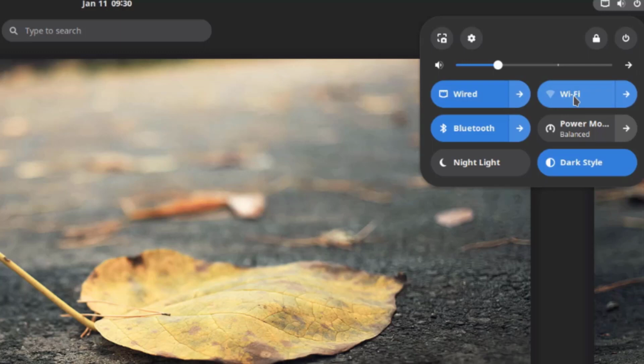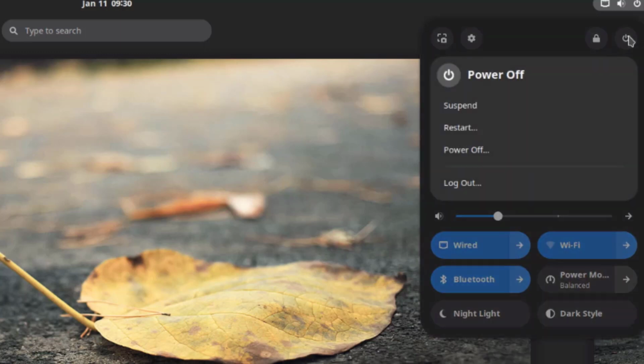So on the upper right side, there's some icons here. You can configure the volume, the Wi-Fi, Bluetooth. You can configure the style. And you can shut down the computer from here. Click on the power icon.